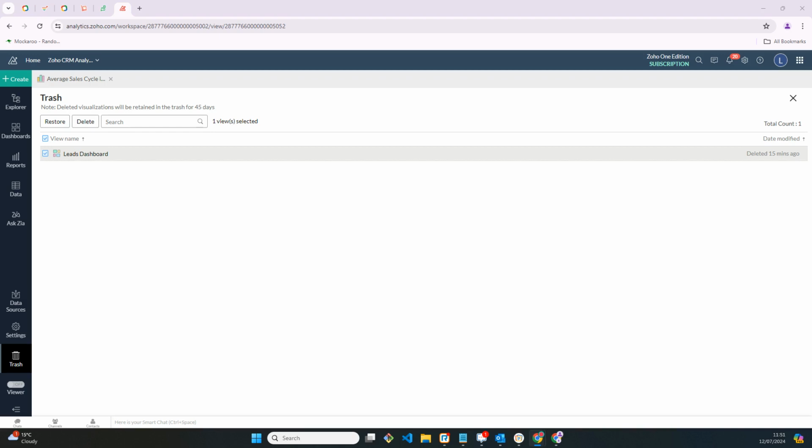Remember, the recycle bin in Zoho Analytics is a valuable tool for data management and time saving. By utilizing its features effectively, you can ensure data integrity, recover lost information, and have more control over your components.